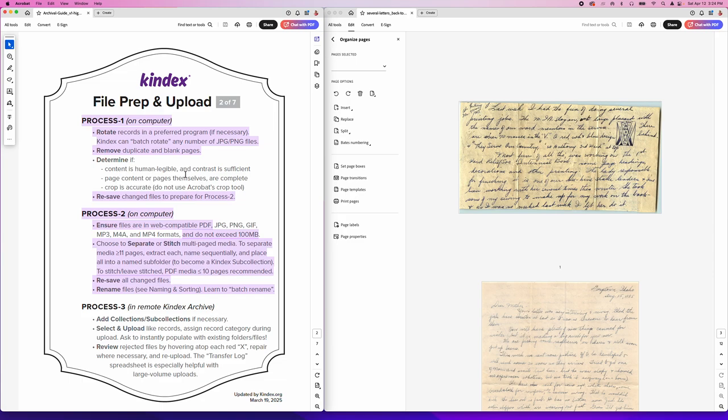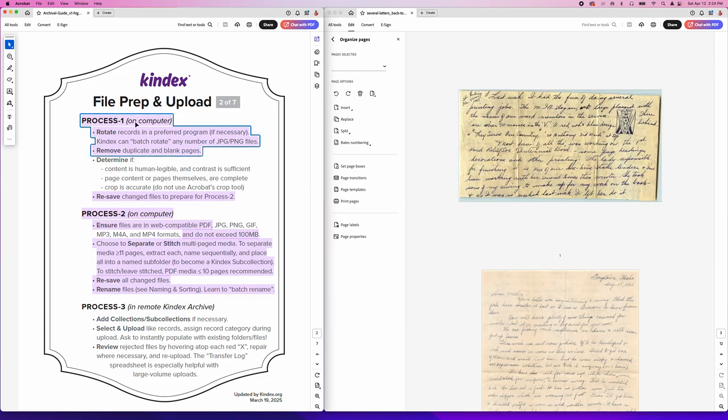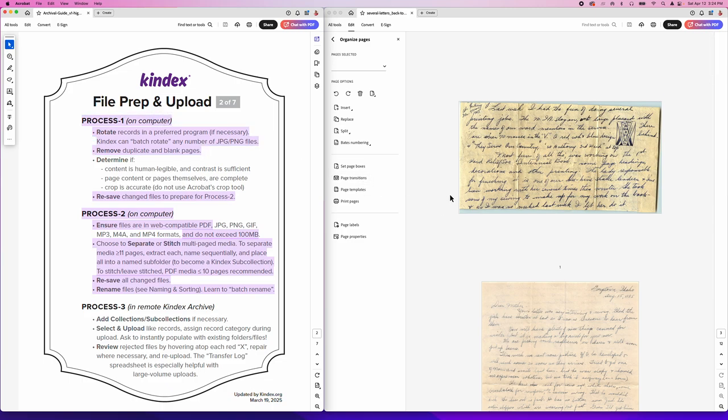Okay, so the first step here, as you see, says rotate records in a preferred program if necessary. Kindex can batch rotate any number of JPEG or PNG files. Now, this is a step that's on the computer, so we're dealing with files, not records, okay? And we are using a program called Adobe Acrobat Pro, not Reader, because Reader does not allow some of these advanced features.